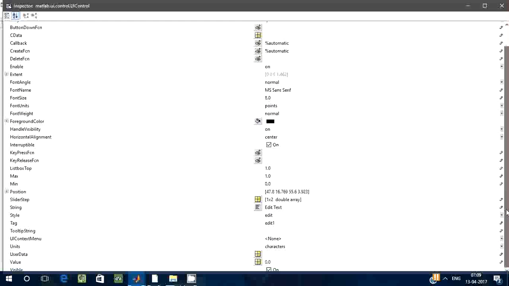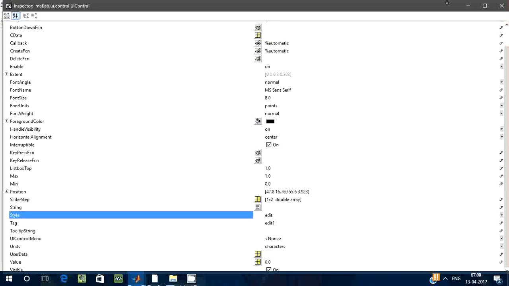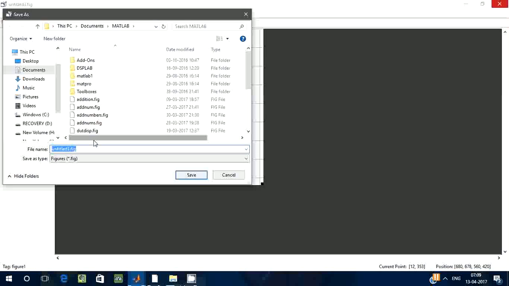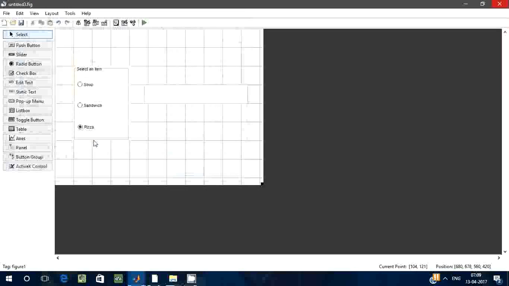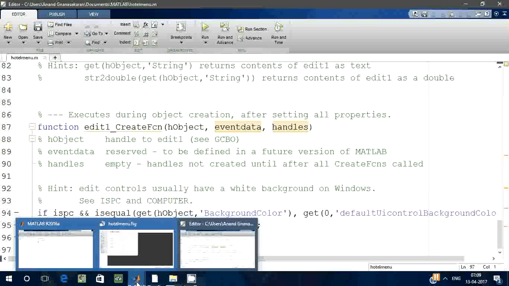Now the edit text. So as usual, let me erase the string and make it blank. There you go. Now let me save this. So I'm gonna save it as hotel menu. Now our program is generated here.